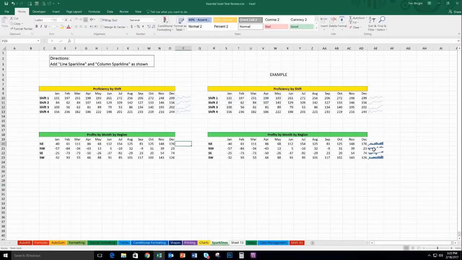Okay, over here we're going to do some data bars. Same thing. This time I'm going to select my data first. You can do that if you want. Select your data first. Go to Insert.